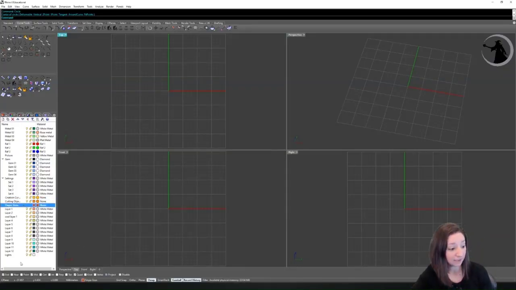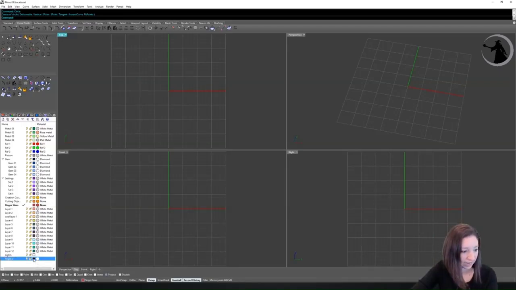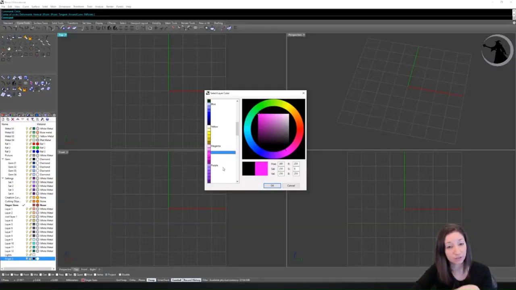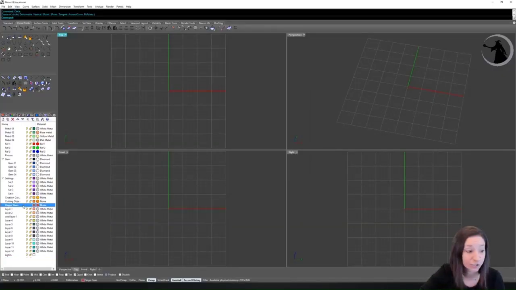If you don't have this layer, you can right click in the space here and you can add a new layer and you can call it finger 1. And if you click on the little square next to it, you can change the color. I suggest staying away from the magentas and some of the yellows because those are the color that things are when they're selected. I'm going to do finger sizes.